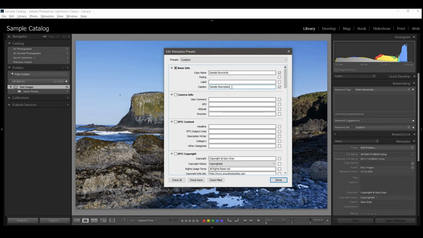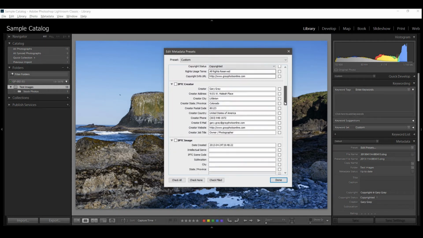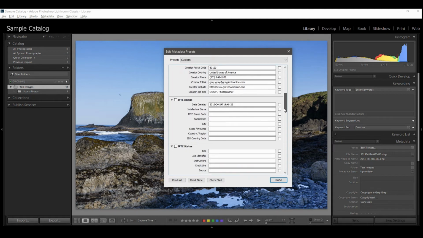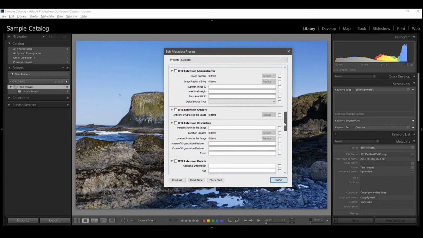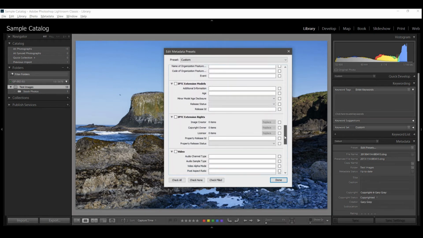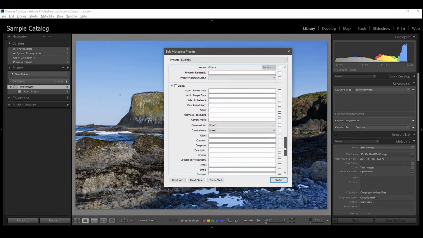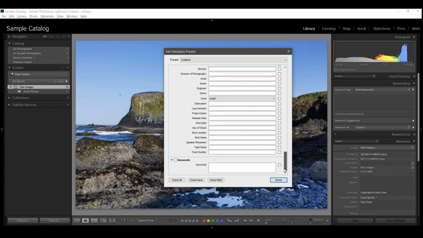And if you'll notice, it'll check mark the box on the right anytime you enter in a new field. So it will automatically include that. Title of the image will be sample title. And again, see the check mark. And there's a lot of stuff you can put in these files, and it'll save all that internally on the file if you have it checked.